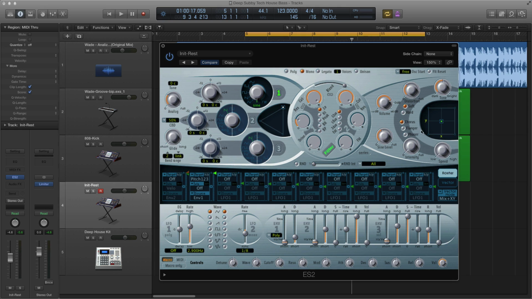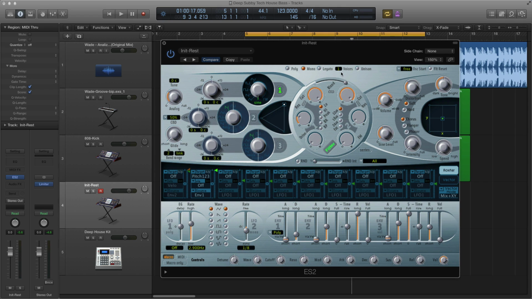Or you could use the phaser. Phaser's kind of cool. But just different things you can do with it. The other cool thing you could do with this is change it to 2 voices and then turn on the unison. And then make sure you turn down your volume a little bit. And this sounds kind of cool too.